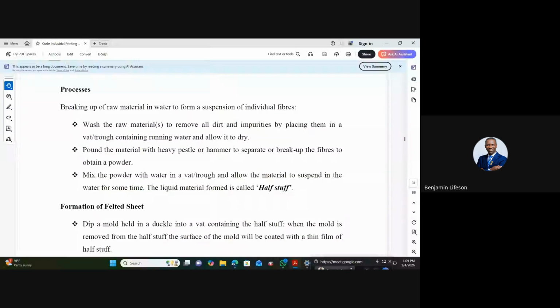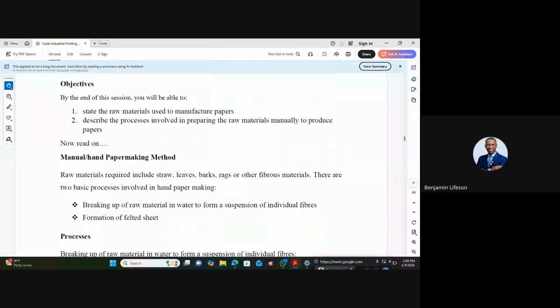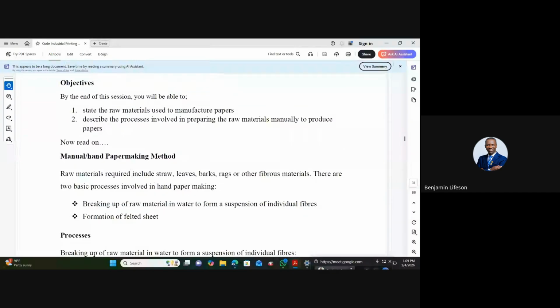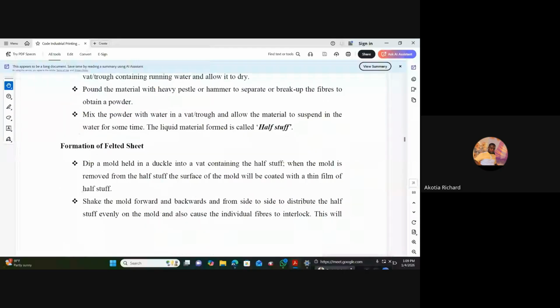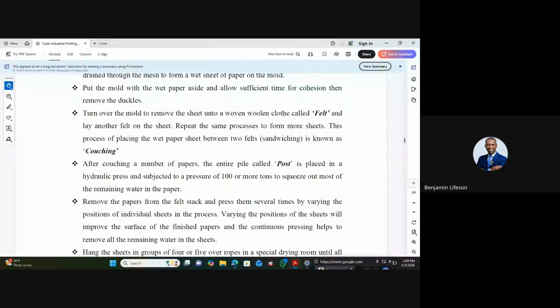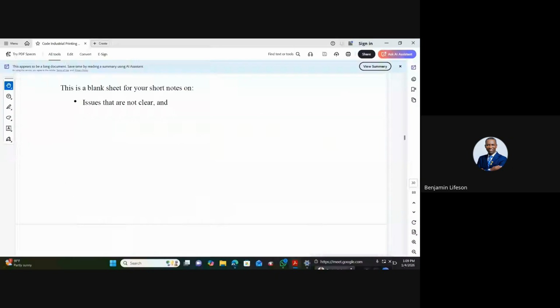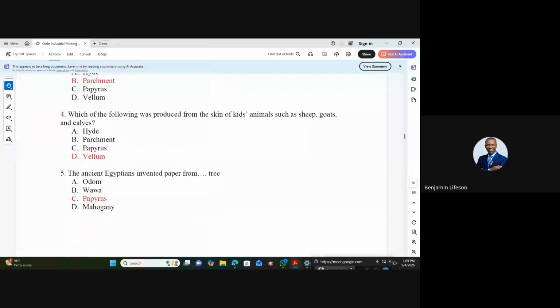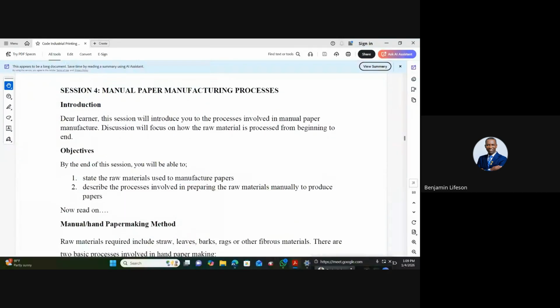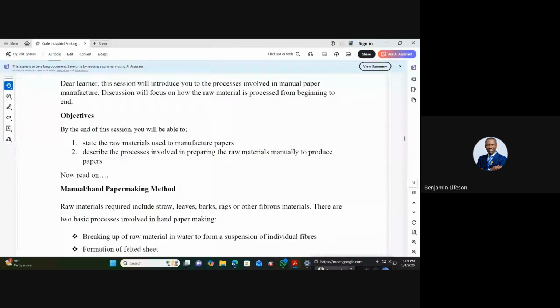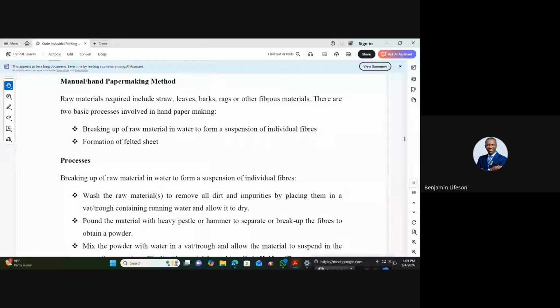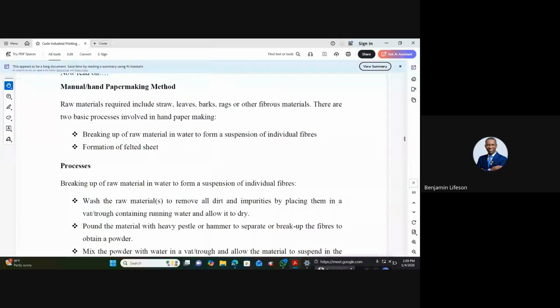Or do you want me to give you a summary of how it is done manually before you read? Yes, sir. I can give you a summary, but before then, someone should start the reading. Edmond will read. Edmond, please.